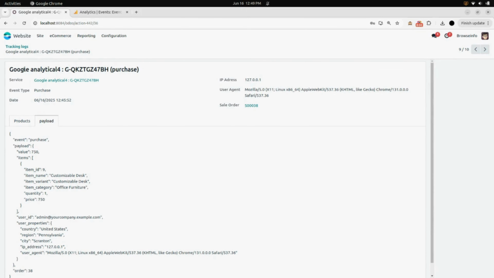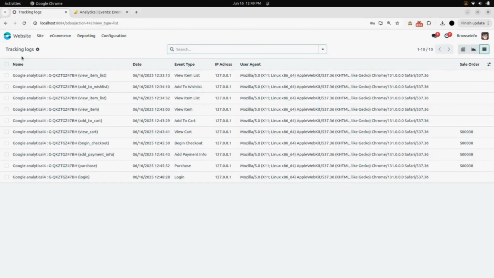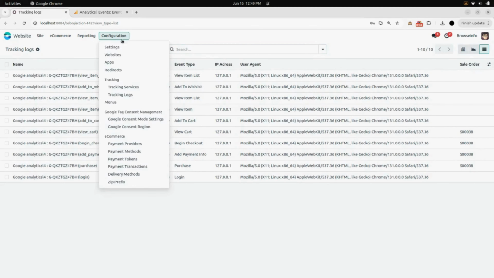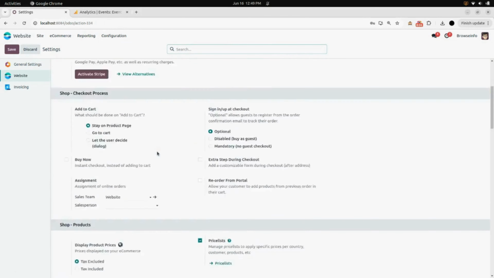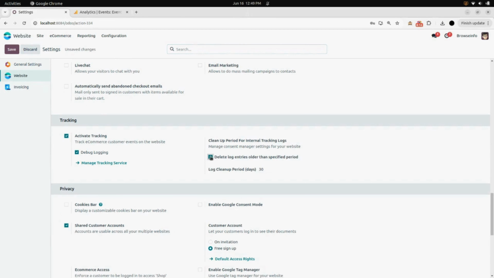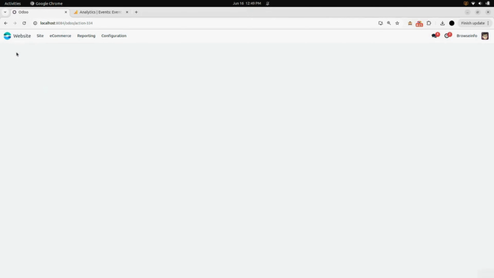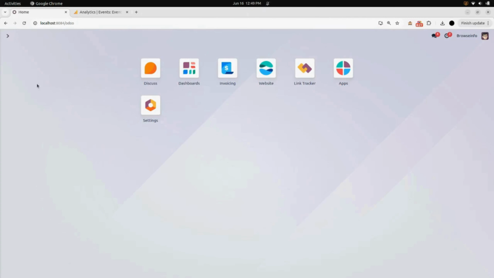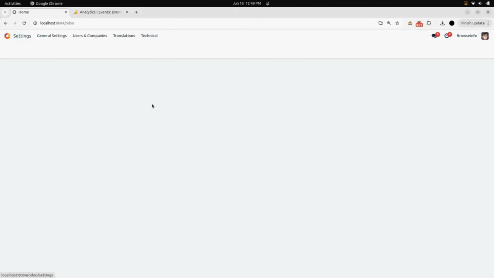You can open any other one of them, and under the payload tab you can see the data for that event type. Now after this, under configuration we will go into the settings, and again we are going to look for tracking. Besides that you will find a menu for the cleanup period for internal tracking logs. If I enable delete log entries older than a specific period, here you need to add the days, after how many days you want to clear your log entries. Here I have added 30.